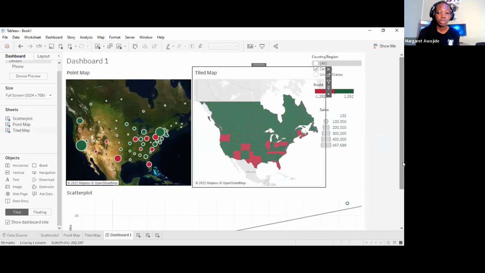I want to go through some of the other objects we have. So we have the text box, and the text object, and it's used to create text boxes. We have image to upload an image on your dashboard. We have web page to upload a link. We have download to put a download button. For instance, you may want to download the data, or you may want to download the dashboard image, or you may want to download the dashboard as a PDF or as PowerPoint.